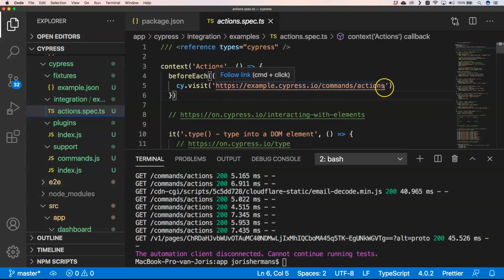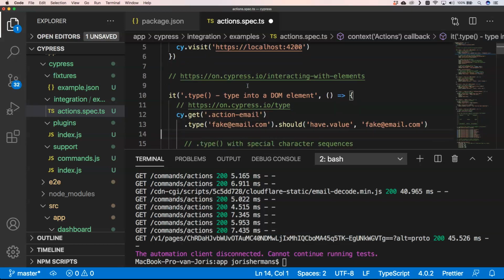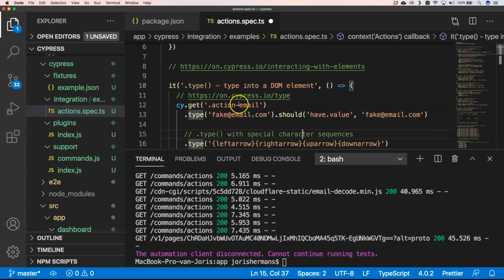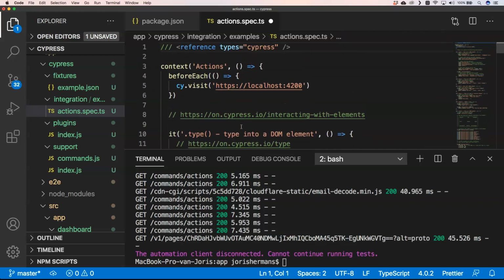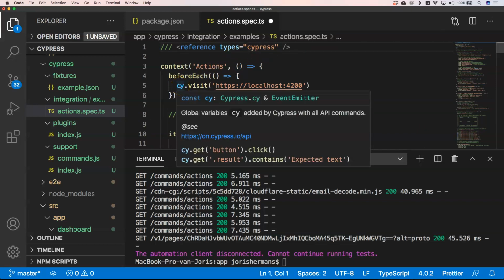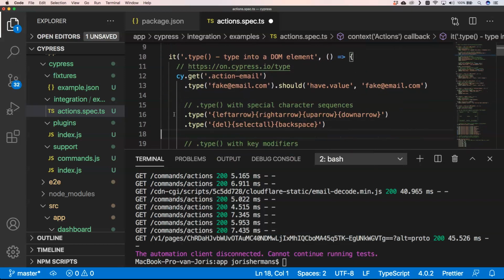Here I want to go to localhost 4200. That's just our web application, right? And then here you can just do things like go to and then type, and then it should have that value, right? So another great thing to notice is that you want to have reference types Cypress, so then you can have some typings here on cy, right? That can help you with things.